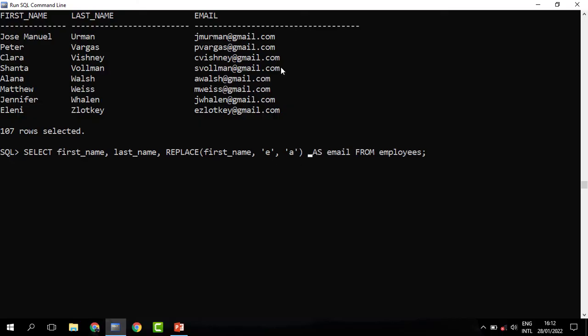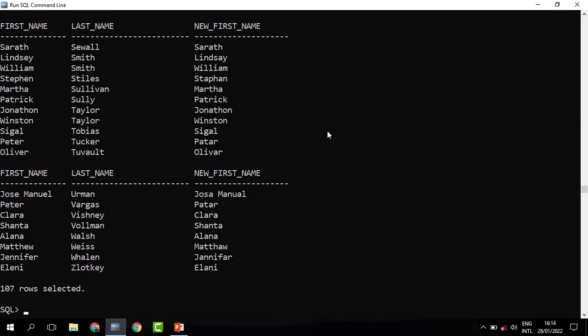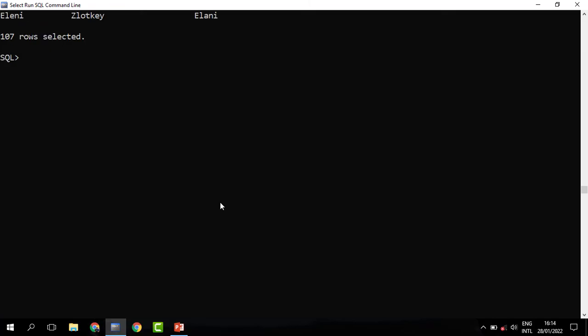So these are the three parameters. We have the first name, then an E. Any E that appears in the first name will be replaced with an A. You can give it a column alias to have a normal column heading. When we run this, you can see that whatever the name Peter was, it has been replaced with an A. Oliver, we have an A.